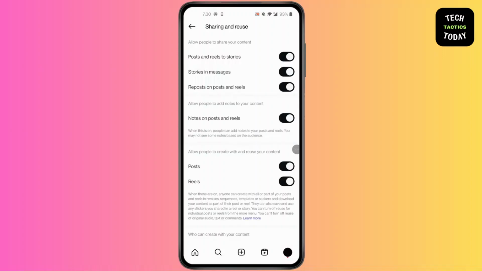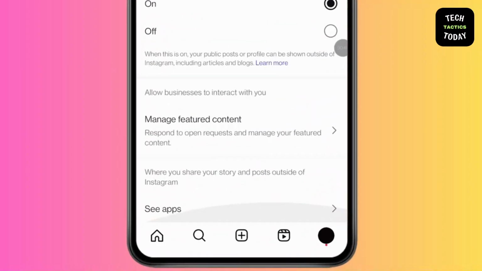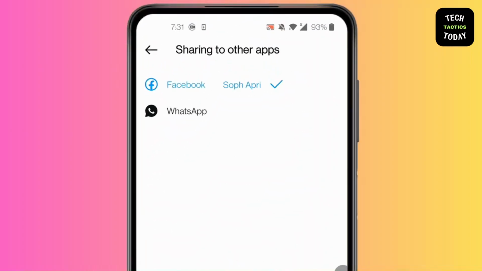After you've clicked on it, scroll down in here and you will find apps at the bottom. Click on see apps. After that, simply click on Facebook at the top.